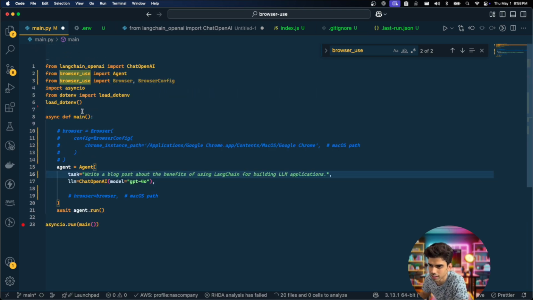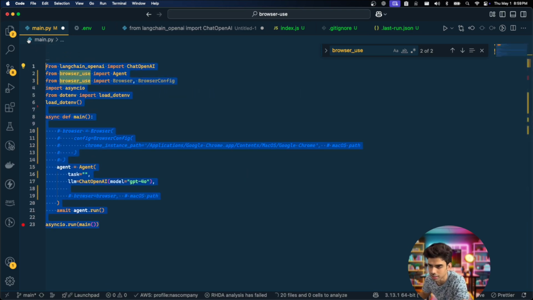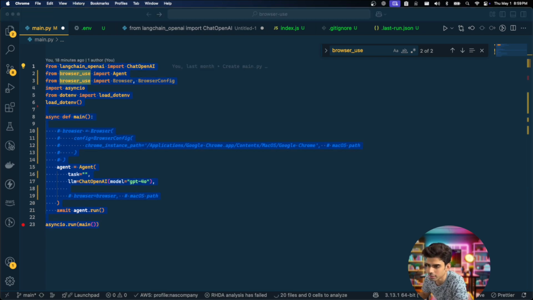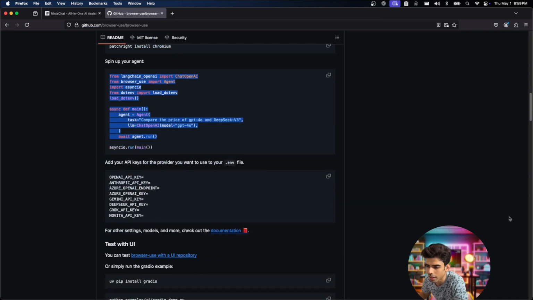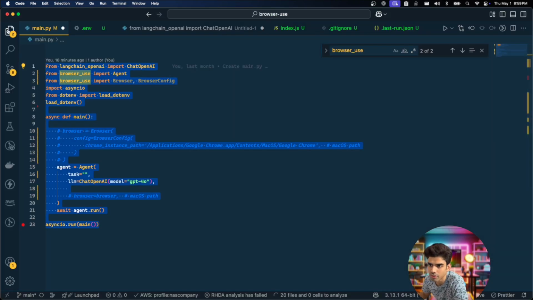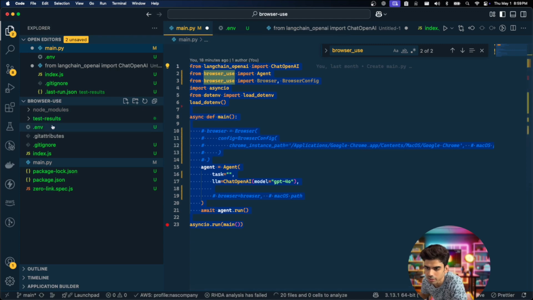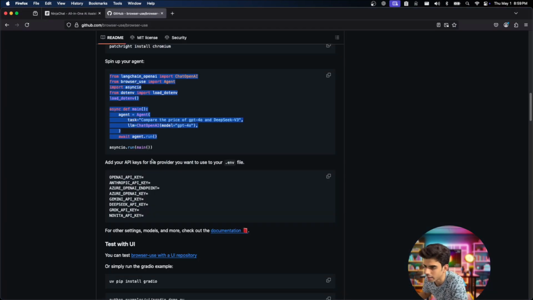This is how I've already set up the code. I will add the code in the description, like a GitHub link for the code, or I'll just give this link to this particular browser use. You can just copy this code, and you need to create an env file. Just create the env file and add your OpenAI key, which is OpenAI equal to your key.